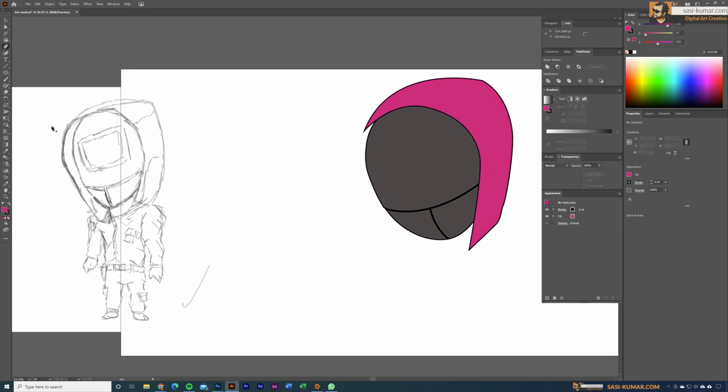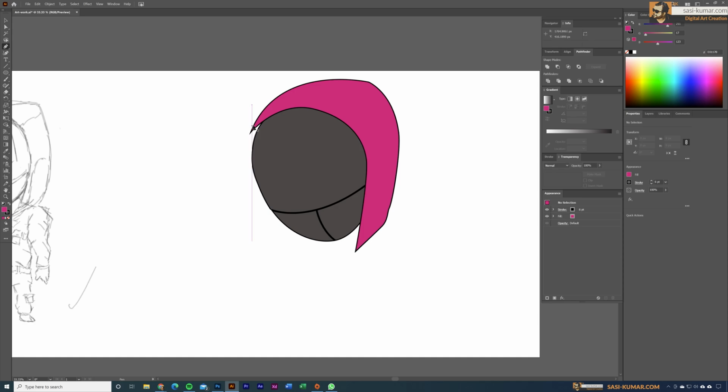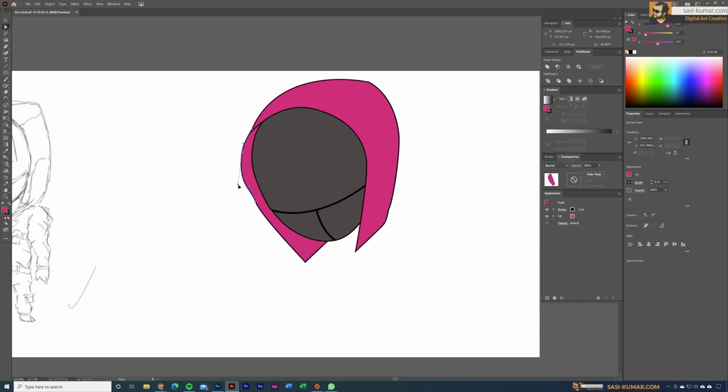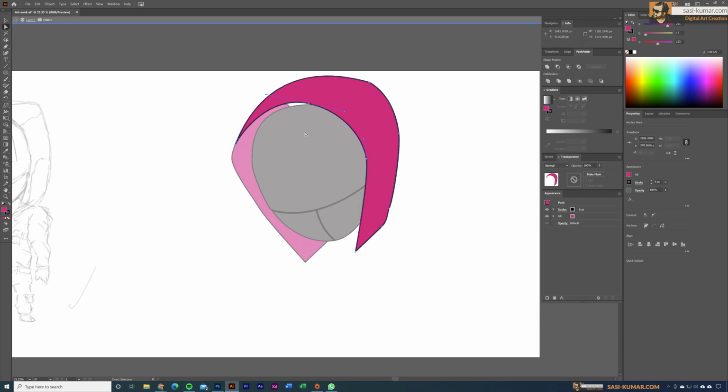Now let's draw this part, the behind part of the hood in here. We can select this and right click, arrange and send it backwards. Alright, so now again select the direct selection tool and adjust the shape closer to the reference image.